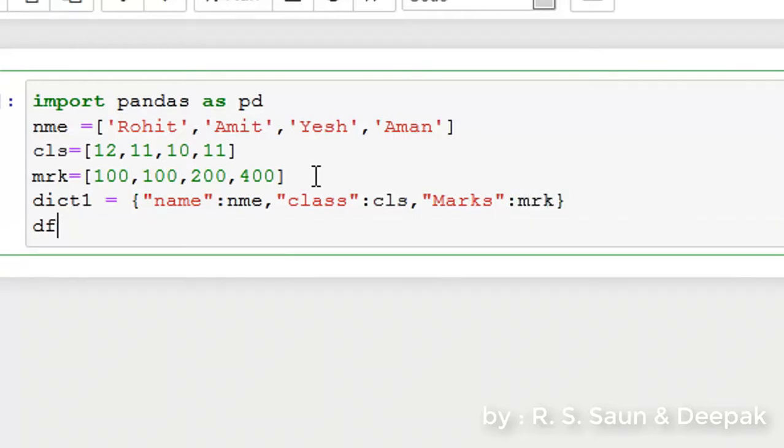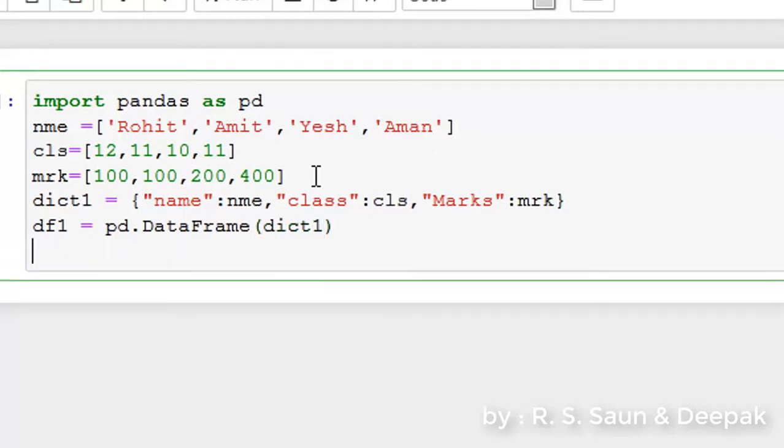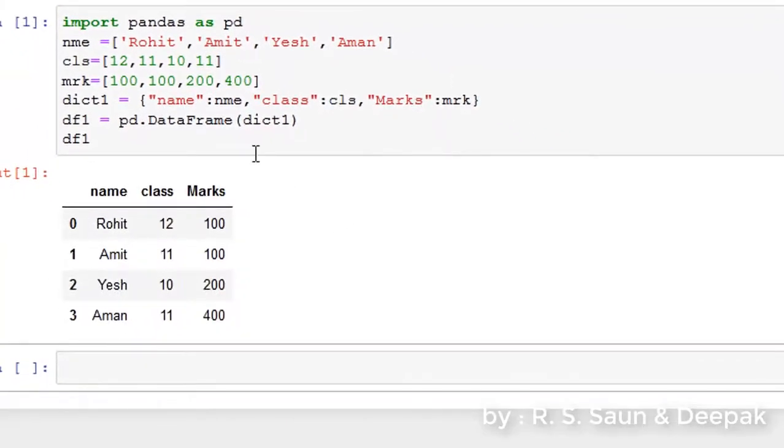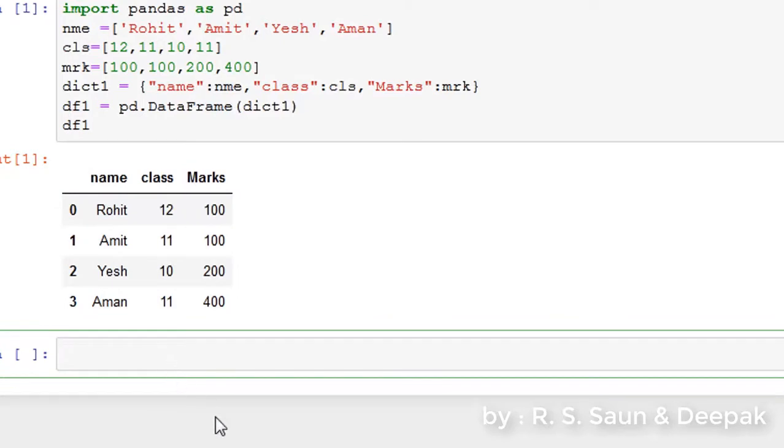Okay, let us create a data frame from here now. So df1 is equals to, let's say, pd dot DataFrame. Let us pass our dictionary dict1 and let's print this data frame. Now you can see my data frame is created. Let us export it to our CSV. This is really very easy.